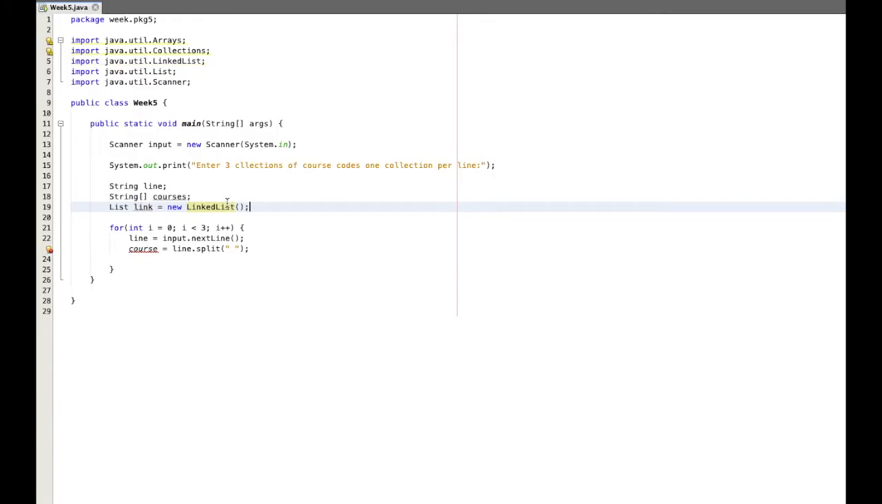So the reason we use parentheses here is because I don't actually need to put the courses into the code. The user is going to put the courses in for me. I'm just telling the code how to read the user's input. That is all.